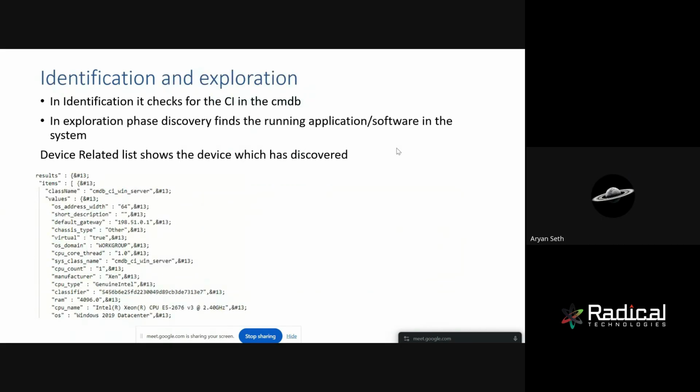Third step is identification. This checks whether your CI is already present in ServiceNow or not. Do I need to update this information, or do I need to create this information in ServiceNow? This is what the identification step does.